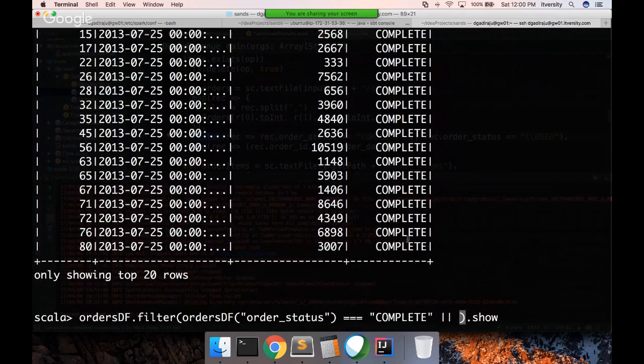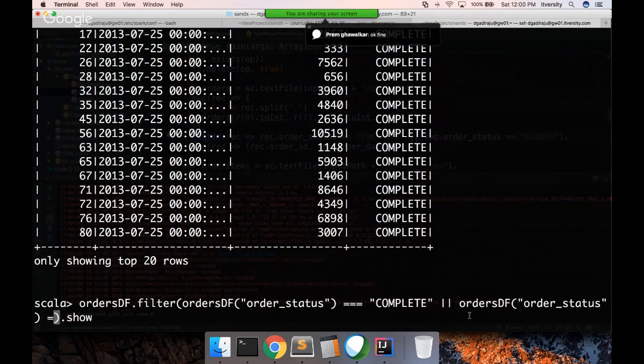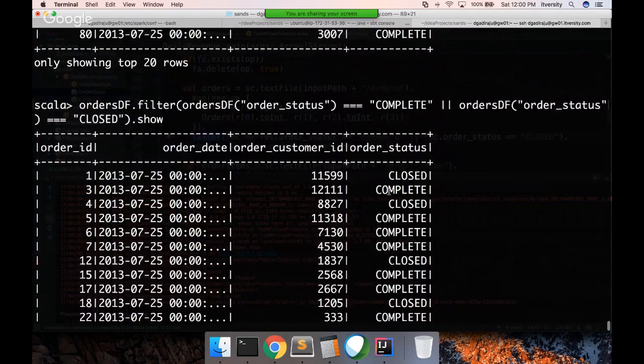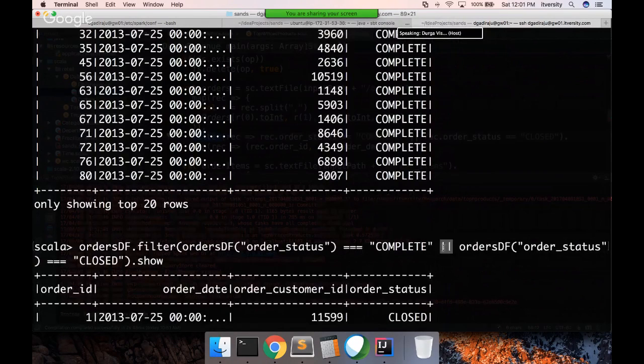Or. Now you got both complete and closed orders. If you want to use the AND, you can use the AND. You have to understand all the possible combinations. So this is the simplest filter.